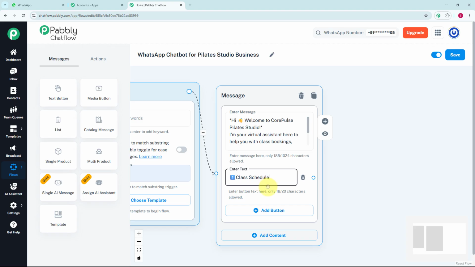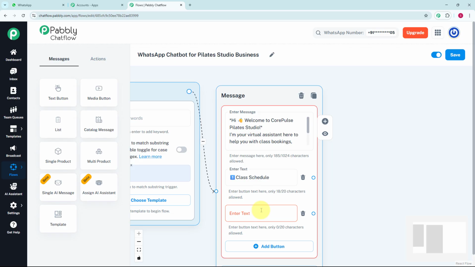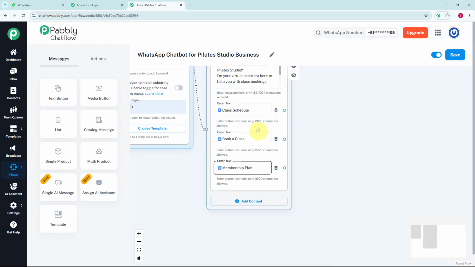Now I am going to add some more buttons in this message. So again you have to click on add button and enter the text of your another button. Here I have created two more buttons, that is book a class and membership plan. Now if the user selects class schedule, I am going to provide them the schedule of the class in a message.